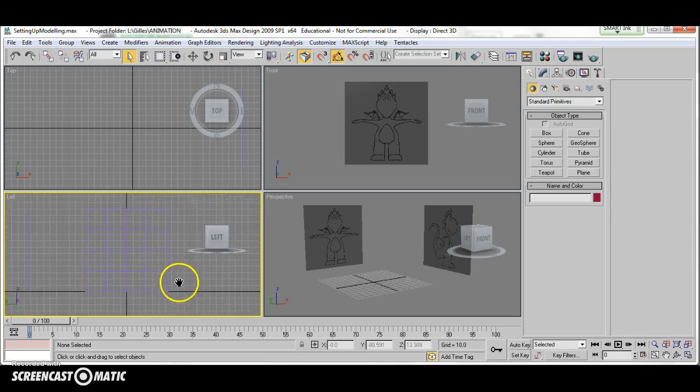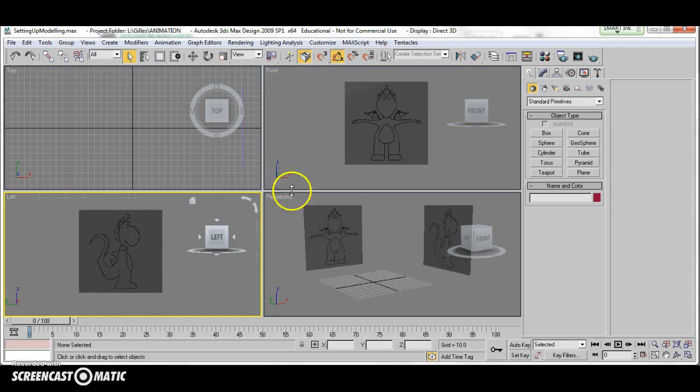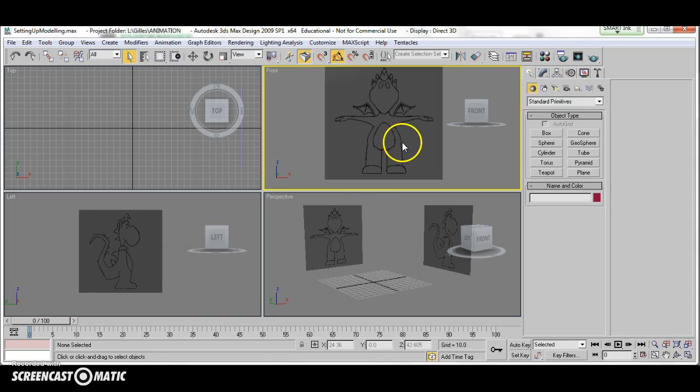And I'll take the left-hand side and do the same thing. So press F3 to see, and after that, G to see the grid. So therefore, there you have all of those aspects.